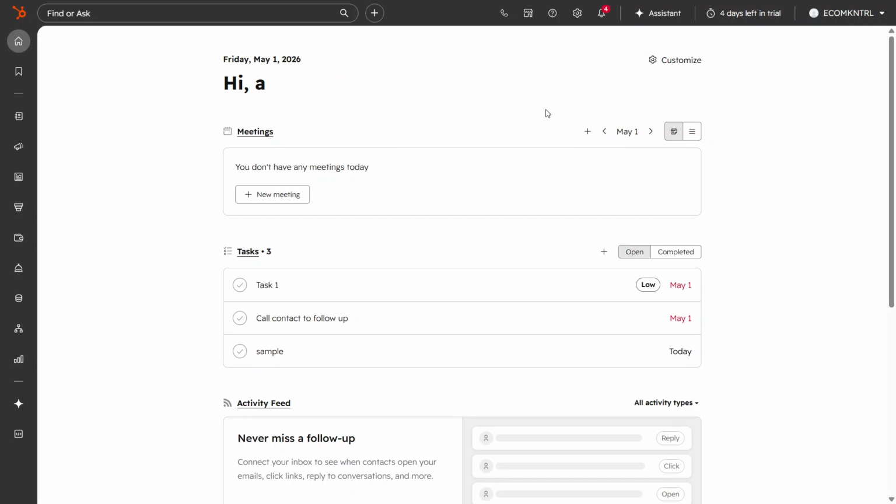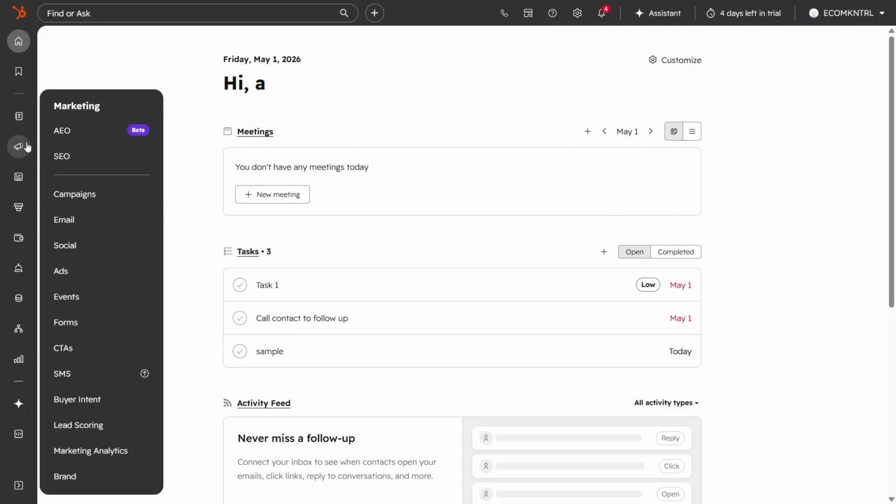Start by logging into your HubSpot account. Once you're in, look over to the left-hand toolbar. You're looking for the marketing icon. Hover your mouse over that icon to open the marketing options and then click on email. This will take you into the email section where HubSpot manages your campaigns and related tools.